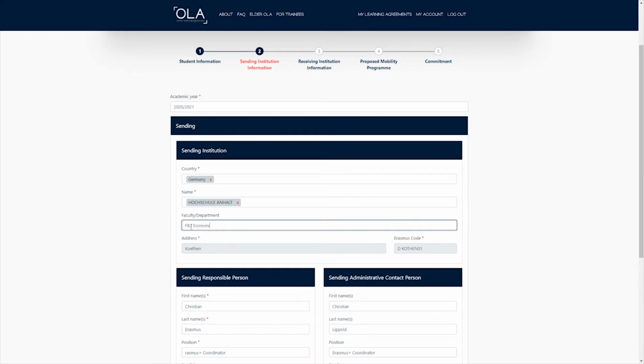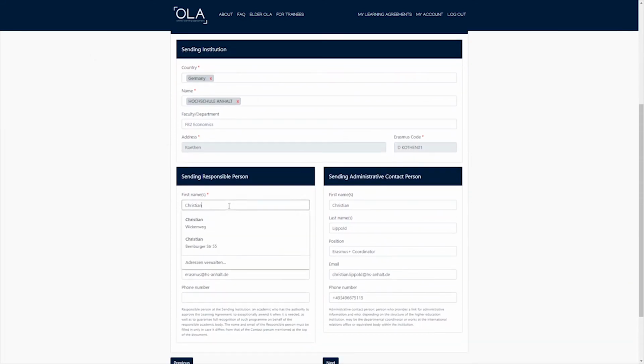Erasmus code is D-Q1001, okay? And this is very important to add the right person for the signature. So this is usually the Studienfachberater or study coordinator of your study program, or the head of your study program, okay? You add the name, first name, last name of the corresponding professor. Then you write down Studienfachberater or study coordinator.